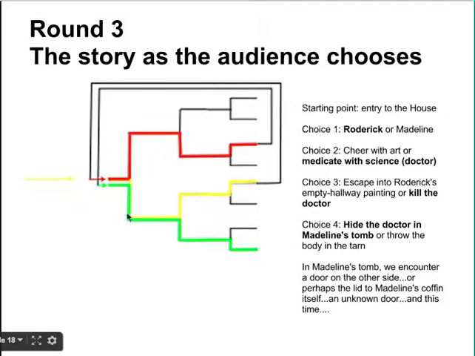Again, so go after Roderick, but this time instead of trying to cheer him up with art, we decide to medicate him with science. In fetching the doctor, we realize the doctor is a horrible villain, and we're faced with the choice to either escape into Roderick's empty hallway painting or kill the doctor. Let's say we choose to kill the doctor, and that leads us to the choice, either to hide the doctor in Madeline's tomb or throw the body in the tarn.